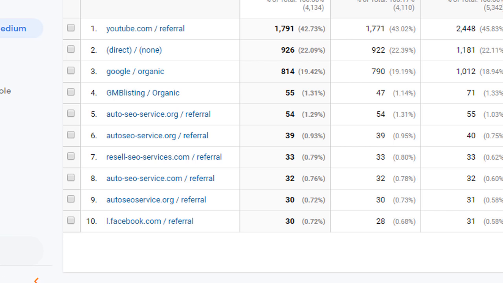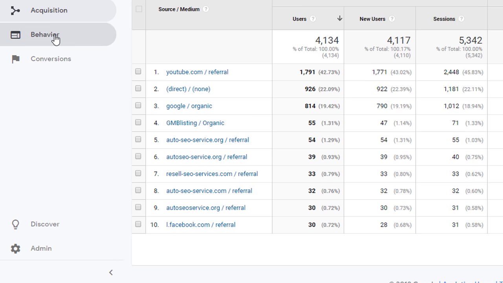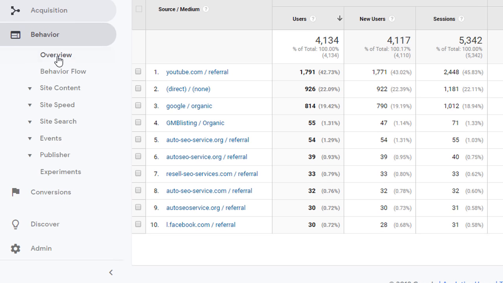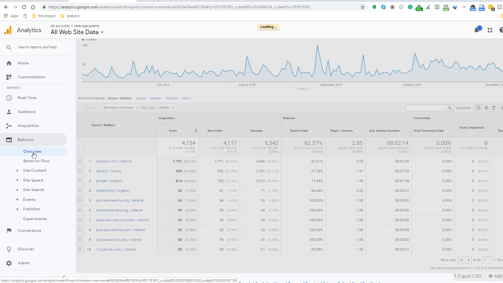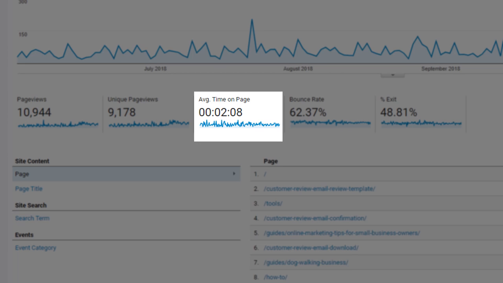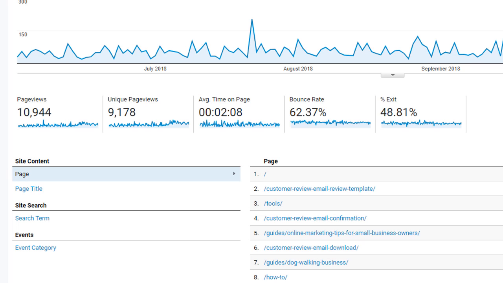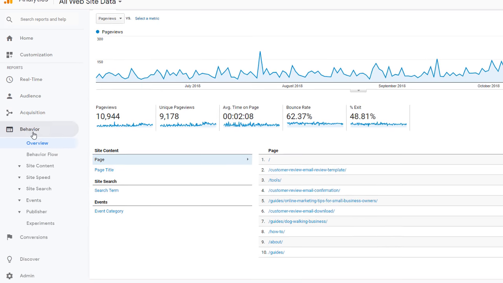Once again, this is very valuable as I know which channel works best for me and what I need to work on. Moving on to the behavior report. This is where you will learn how visitors behave on your site, what pages are most visited, how long people stay on your site, and very importantly, if people stick around while they're visiting a page. This really helps you understand if your content appeals to your audience or not.